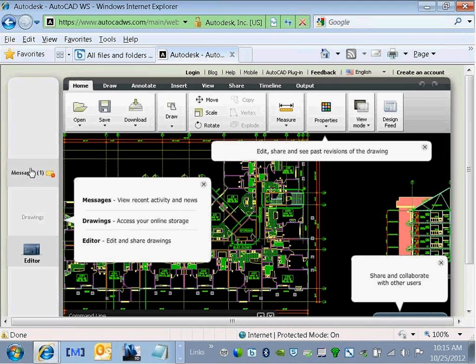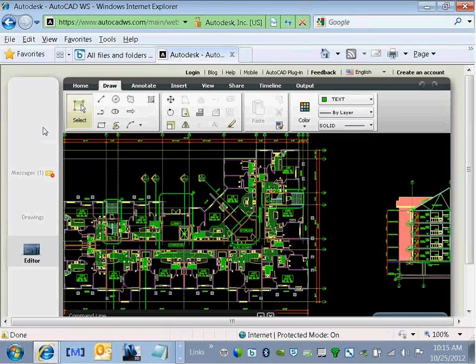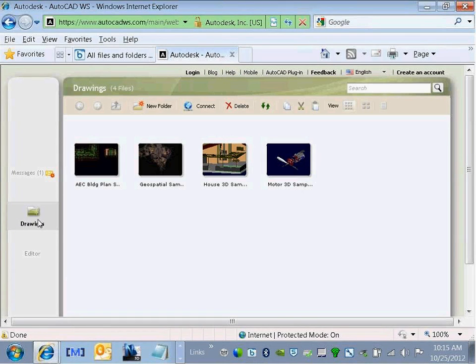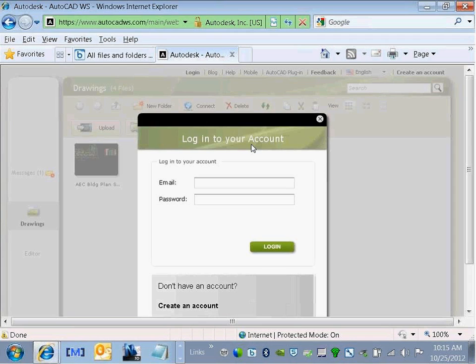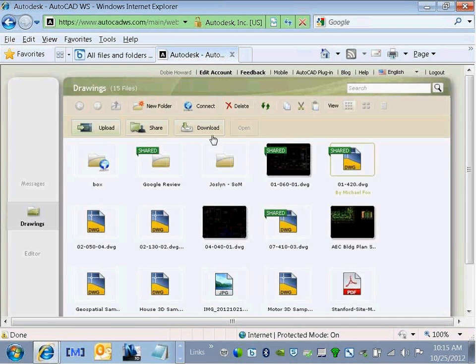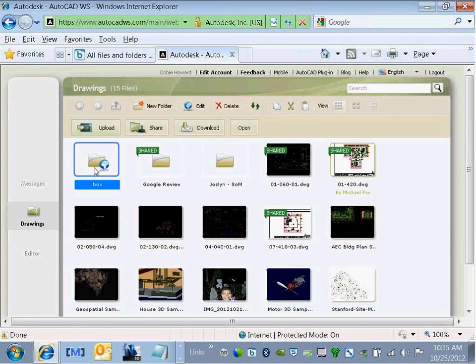Okay. So Adobe's going to go to Drawings on the sidebar. Are you on Drawings? Yes, I am. And he's going to go to the Connect pull down. Are you logged in? He's not logged in. So once Adobe logs in, I logged out, we're going to go to the Connect pull down. Real quick, I have Box already loaded, so I'm just going to delete this folder.